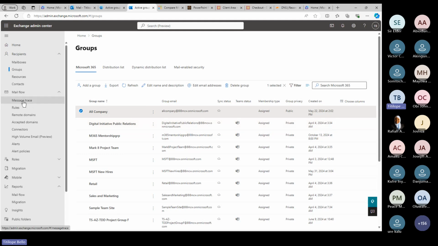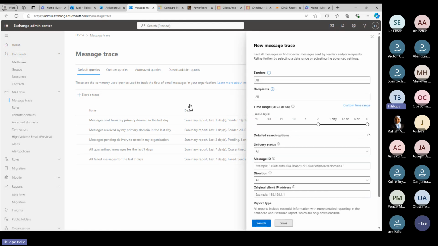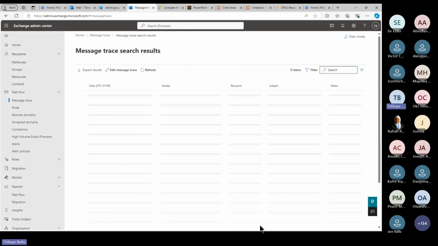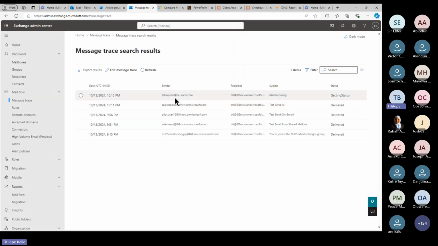If I go back to message trace and I select start a trace, I can use custom, not all sender. Okay, let's say all sender. For recipient, I can use TT. Okay, hurry, we want to close. So any mail from anybody to TT is what I want to check for. Then I click search. Now you can see this is the external email.